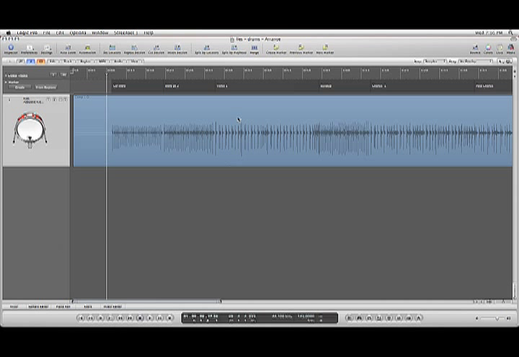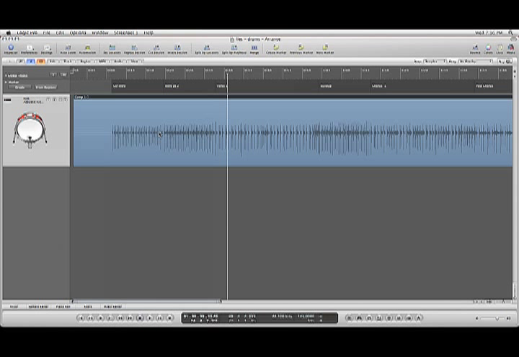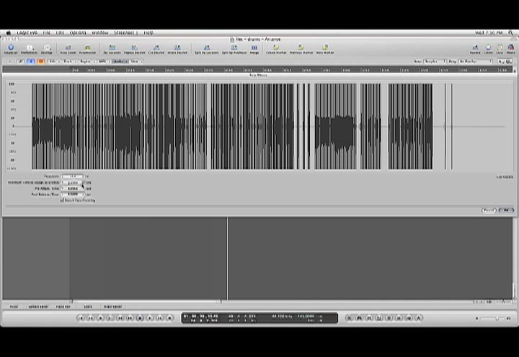Okay, so say you've got this kick drum and you just don't like the way it sounds. Alright, you see what I mean. What we might want to do here is to replace it. The first thing that we want to do is go to Strip Silence in the audio menu. And what this is going to do is take out all the area in between each of the kick hits.